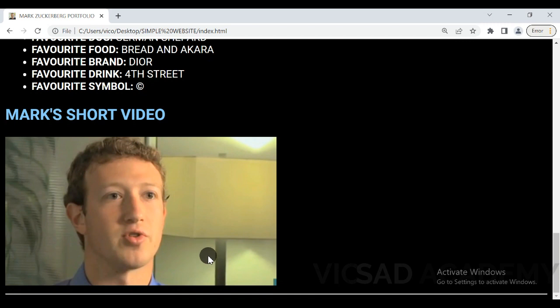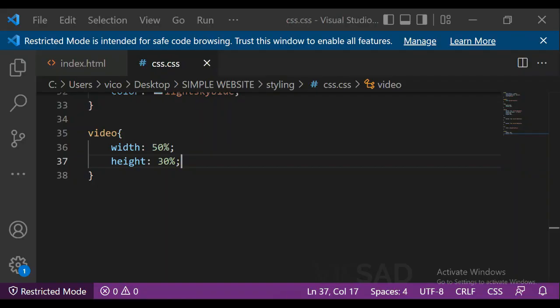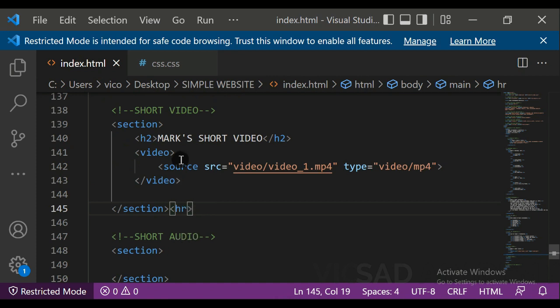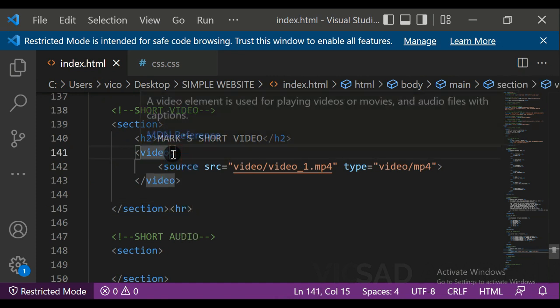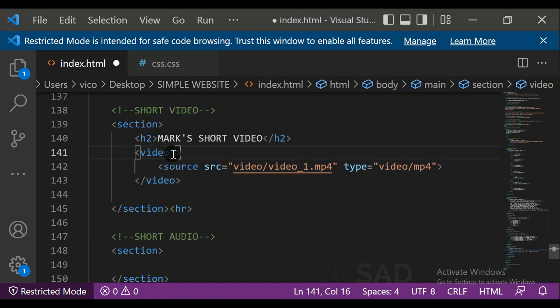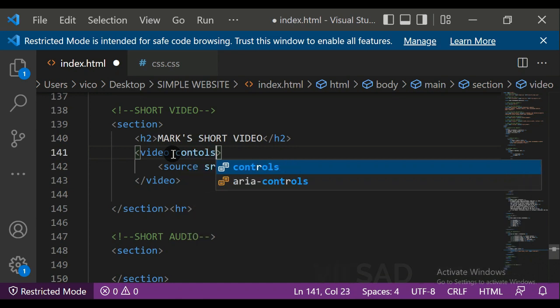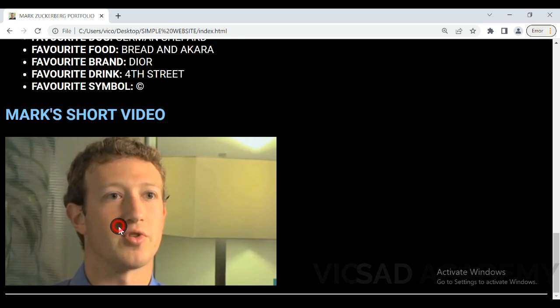Now it's not going to work because, according to coding, which we explained more in the HTML video, you can watch the HTML video on the Vicsad YouTube channel, it has to have an attribute called controls. So I'm just going to come back here and write controls. Then I'll refresh the page, and with this you'll be able to control this video.